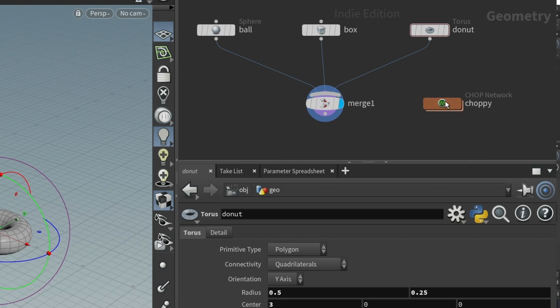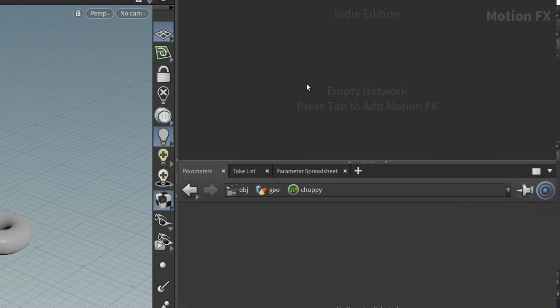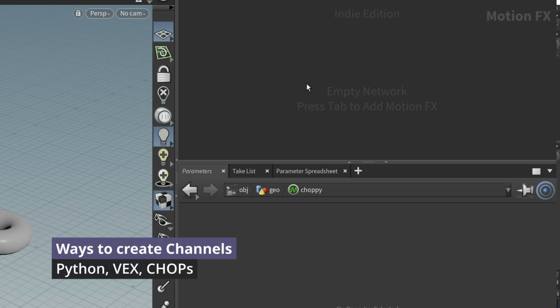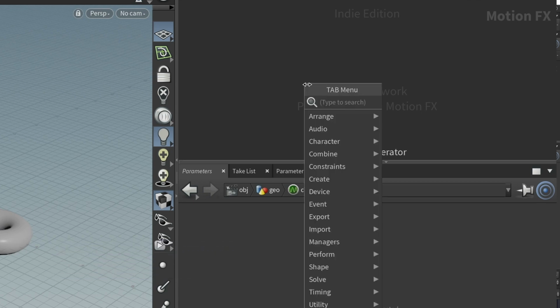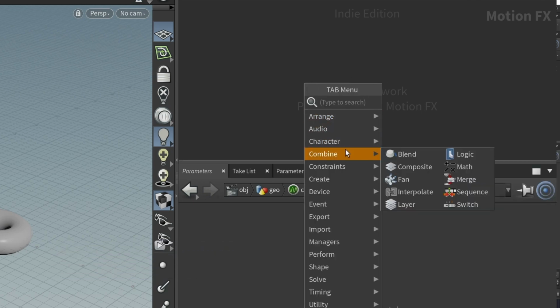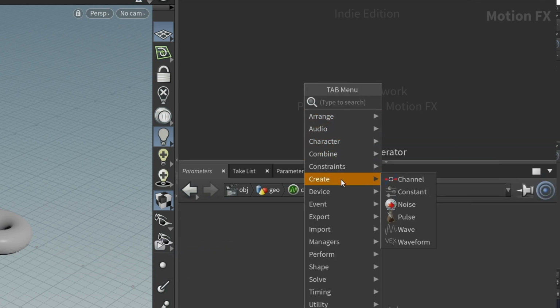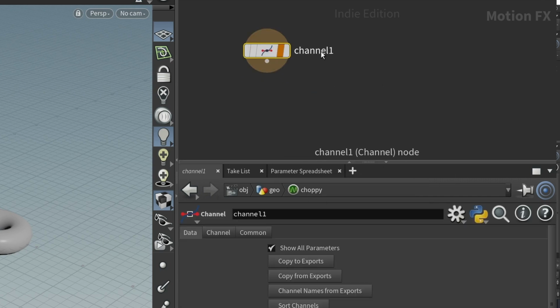So let's go into the chop network called Choppy and let's make a channel. There's a lot of different ways you can do this. I'm going to focus on how you can do it using Python, Vex, or using some of the built-in chops that will do the math and calculations for you. If you do tab and come down, there is a create folder of chops, and there's several different chops here, several different channel operators for creating channels. I'm just going to select channel, and let's call this path.